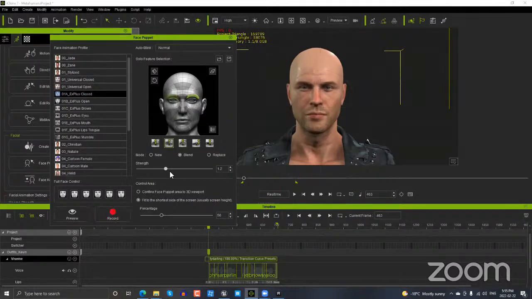Okay, so what we're going to do, have the strength at 1.2. We're going to blend it in. We're going to go back to the first frame and record again.